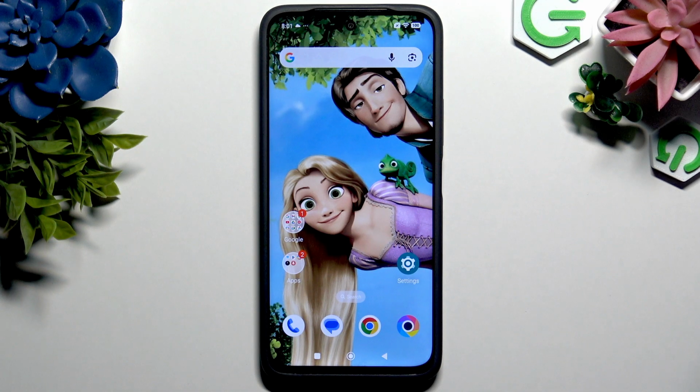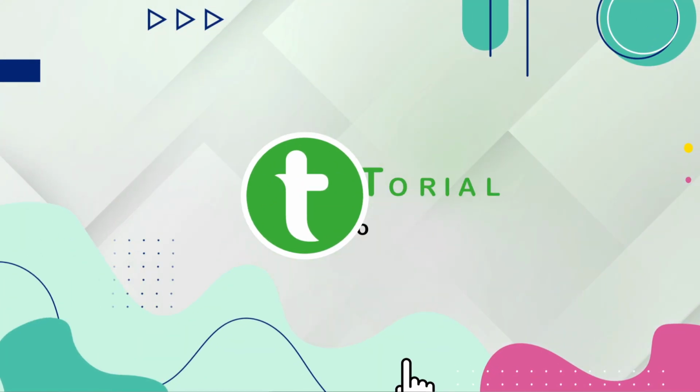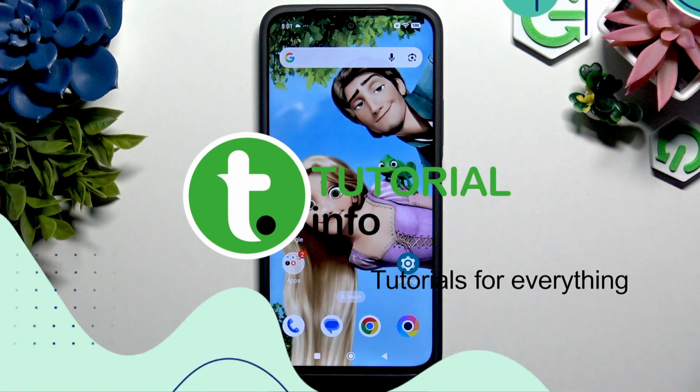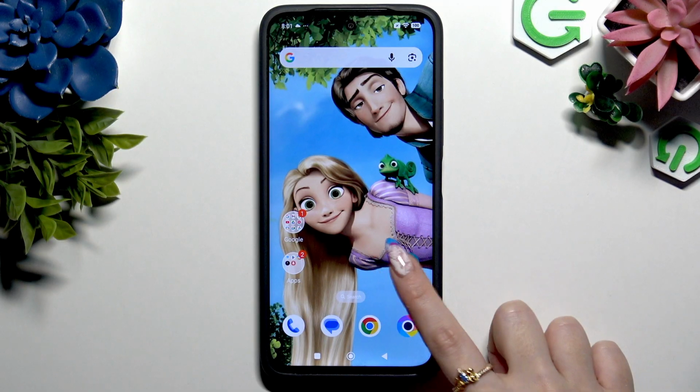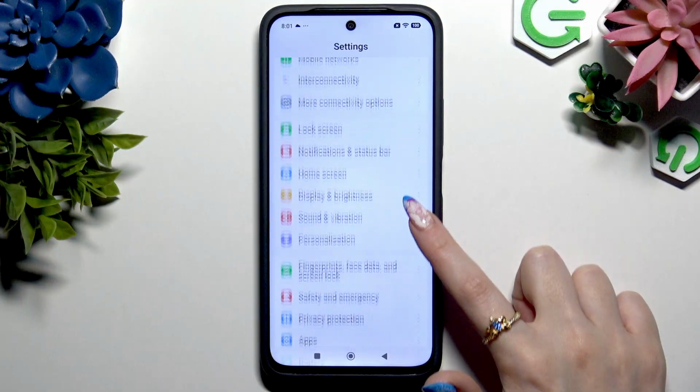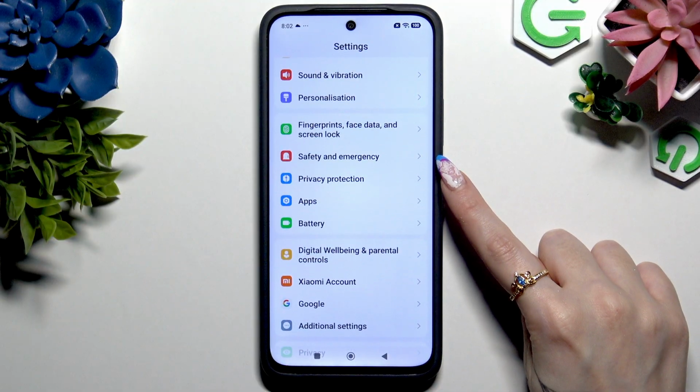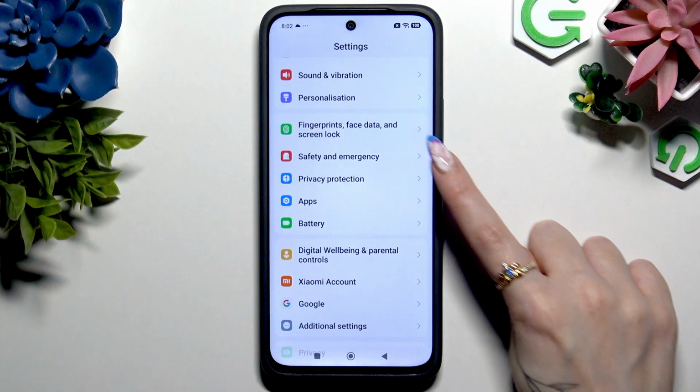In front of me is POCO M7 and today I would like to show you how you can add emergency numbers. First of all, go into Settings and scroll to click on this section called Safety and Emergency.